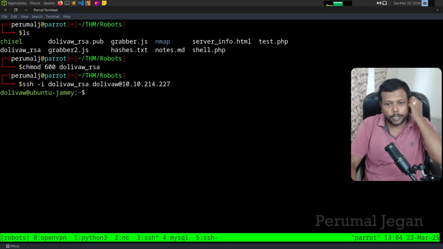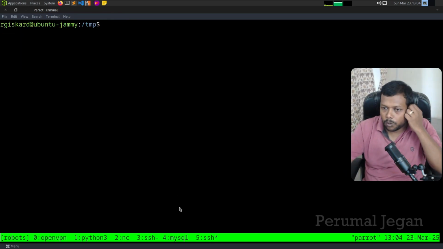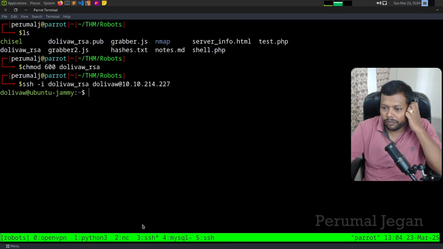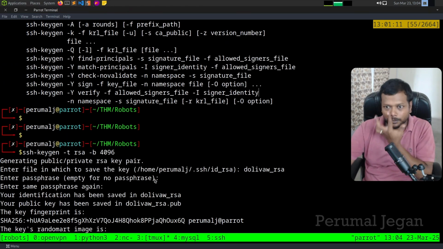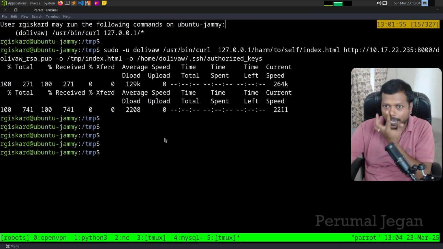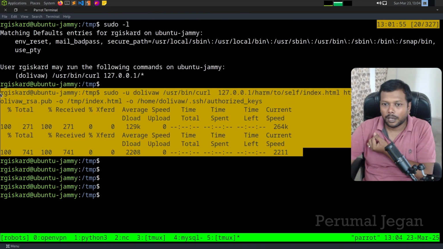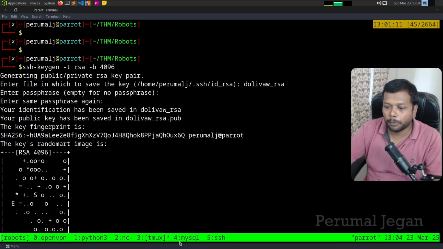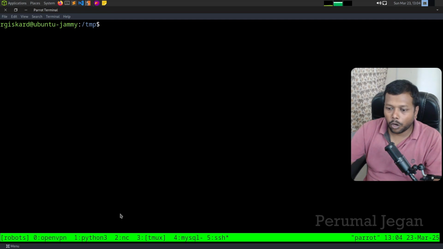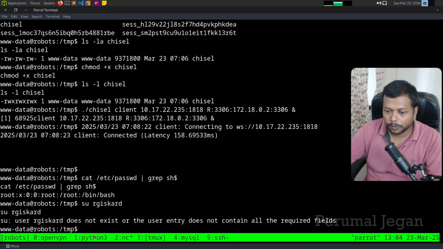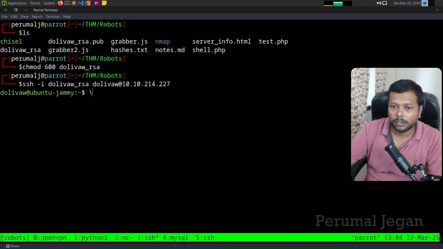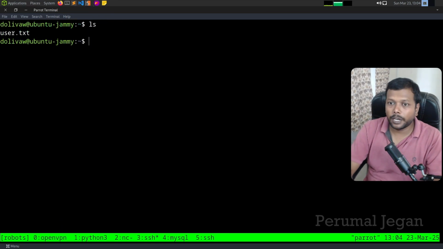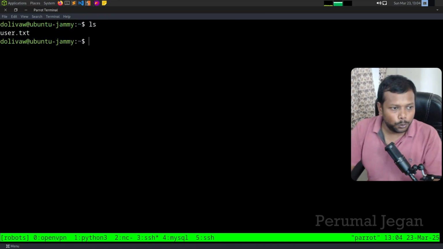Fine. Now you can see we logged in to this machine as the user dolivow because this particular curl command worked properly. We were able to write the public key into dolivow's directory. Hence we are able to log in as the user dolivow. Okay, now we logged in as dolivow, and here is the user flag.